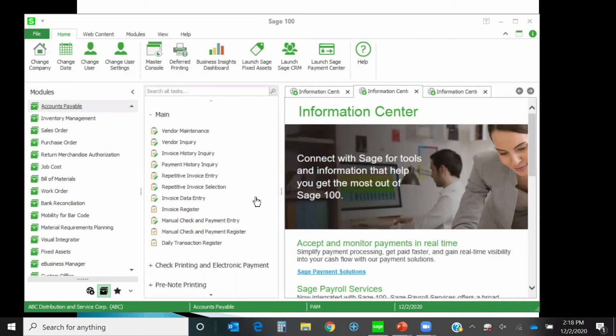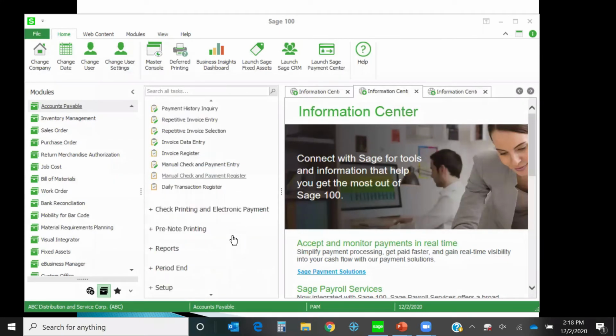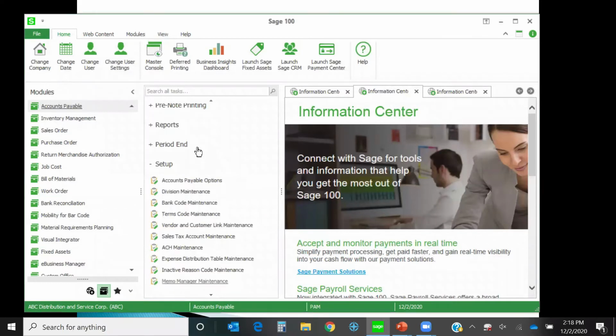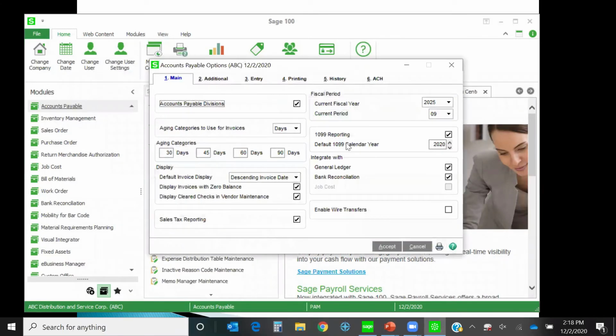So if you do not see at all that you have the 1099 box, and that area is just completely blank, you want to go into your setup and go into your AP options. And you have to have in your options, it's checked for 1099 reporting. If this box is unchecked, then you're not able to set up any vendors at all to have 1099 information.